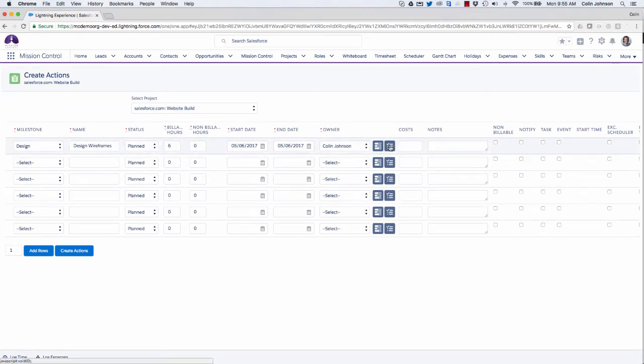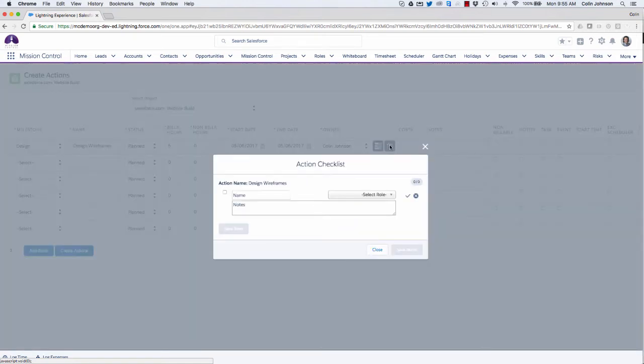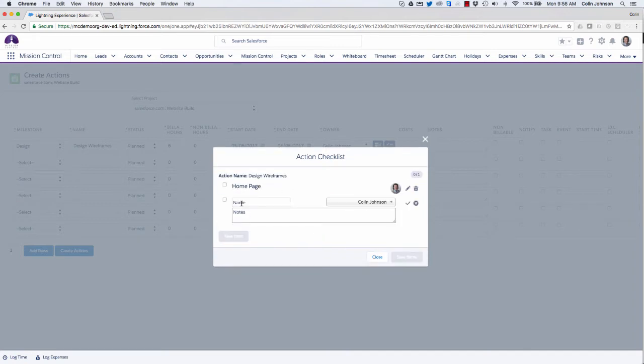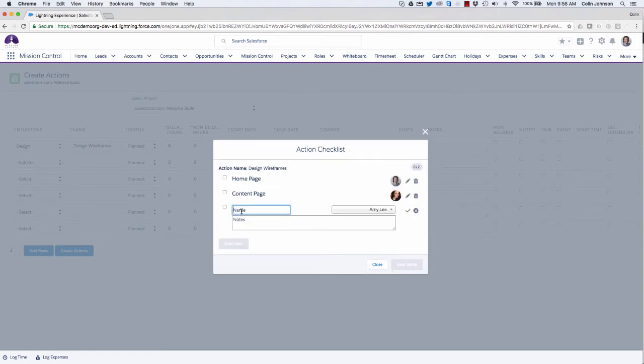Now I have the ability to go one level below my action, and we call that checklist items. So this is the individual detail that we might want to identify for the team so they understand what's required. So as part of designing these wireframes, we might need to do a home page. We might also need to do a content page. And one more, we might need to do a contact us page.